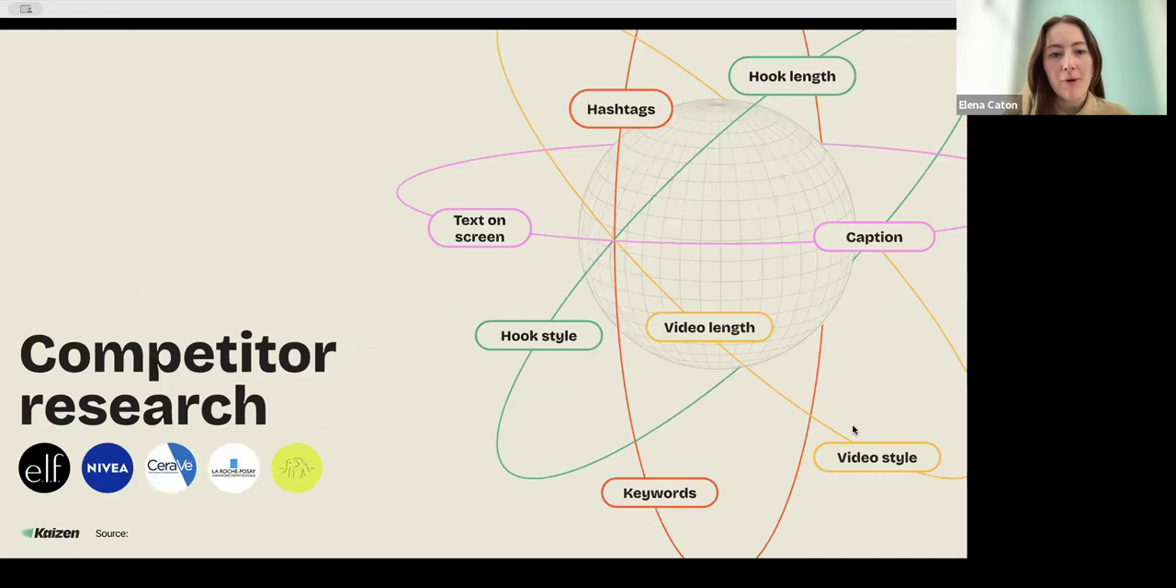Yeah, so now moving on from the keyword research, we go on to the competitor research, which in this case, we've identified 5 relevant competitors for The Ordinary. So we're going to be looking at Elf, Nivea, CeraVe, La Roche-Posay, and Drunk Elephant.